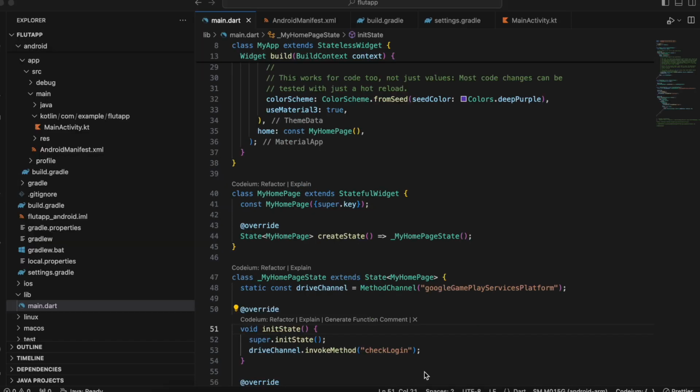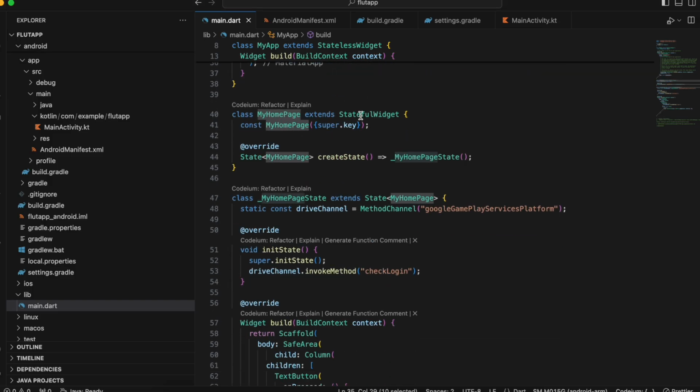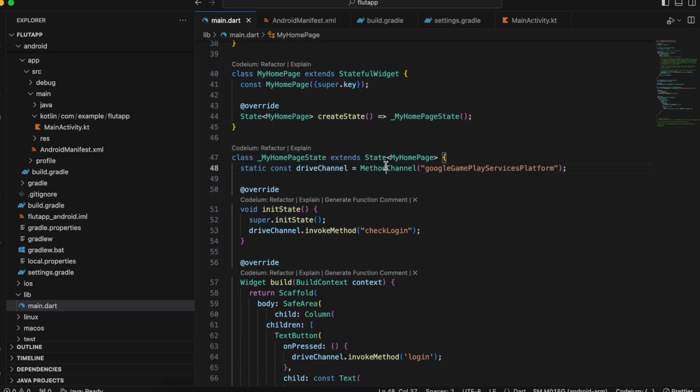Alright, so I have written down all the required code which is necessary. If you see, this is my homepage widget, which is a stateful widget. It takes a method channel called Google Gameplay Services Platform. Now the same name we will have to use on the native Android side as well while writing Kotlin code. And here I am inside the init state. I'm invoking a method called check login, because I want to check if the user is already logged in or not. If he is already logged in, we will get the data. Then we don't need to really do anything else.